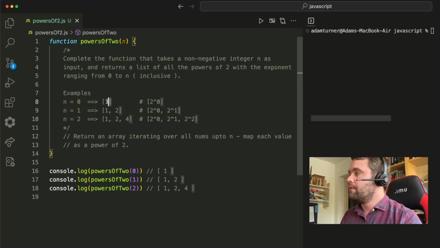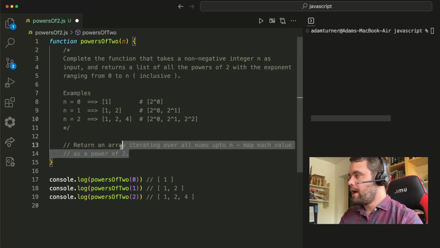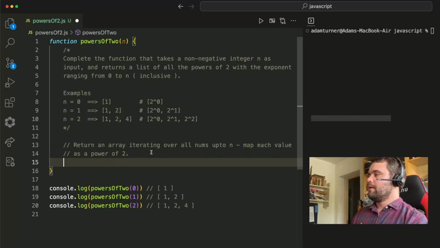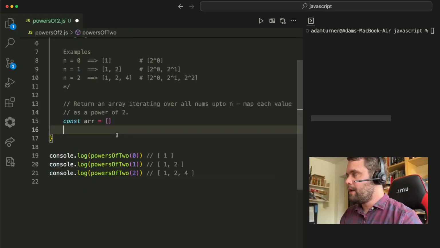N is 0, that'll give you an array with just 1 in it, because 2 to the power of 0 is 1, like anything. And then you've got n is equal to 1. Well, that'll give you 1 and 2. So the first one's 1, as we know, 2 to the power of 0 is 1. And then 2 to the power of 1 is 2. And then the final one is 2 as the input, and that'll give you 1, 2, 4. I mean, that's all very self-explanatory. And the ultimate goal here is to return an array iterating over all nums up to n. Map each value as a power of 2. So simple stuff. I'll do that quite quickly with this long-handed way of doing it.